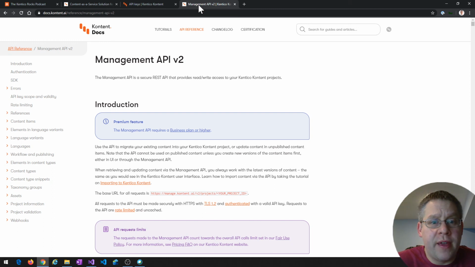But basically, just know that when you're working with the content management API, or management API, you're going to want to be working with version 2. So even though you might not have seen V1, just trust me, you want to work with V2.